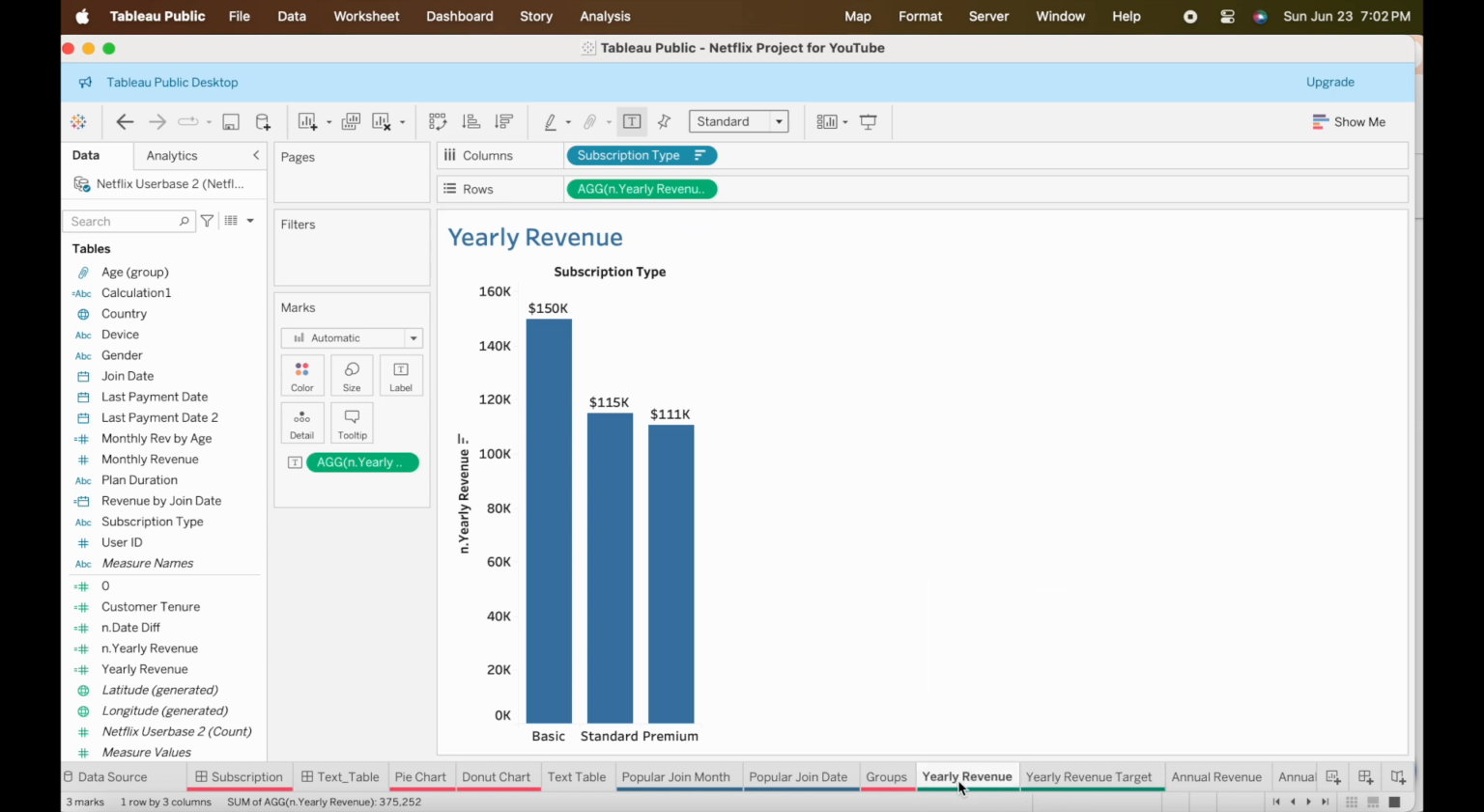So let's go ahead and adjust this. Your target needs to be related to your original data source. So I do want to keep the subscription types in here so that when I hover over the subscription type, it is related to what's in my target data.